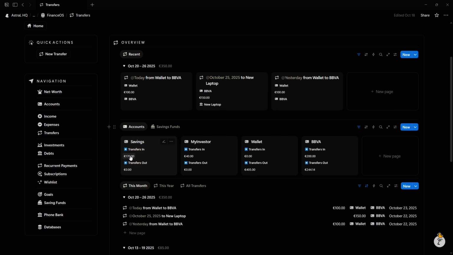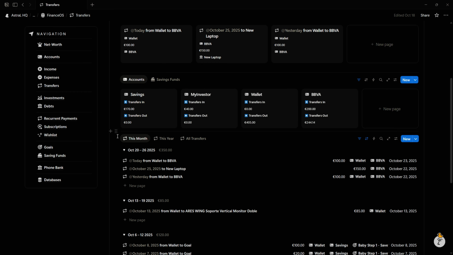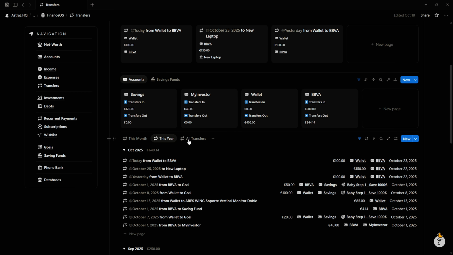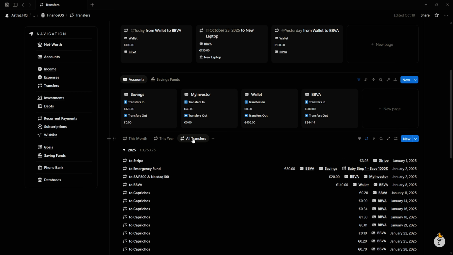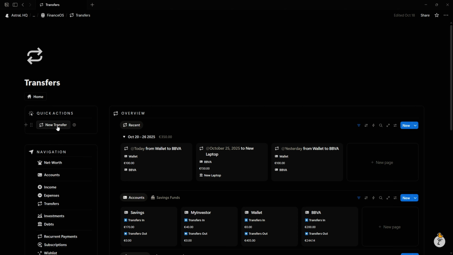Now, when you go into transfers, it looks similar to income and expenses, but with a twist. Here, you can see your accounts and the total incoming and outgoing transfers for each. You'll also find a dedicated section for saving funds, showing exactly how much money you've transferred there. We'll get back to those in a bit. And of course, there's a button to create a new transfer.